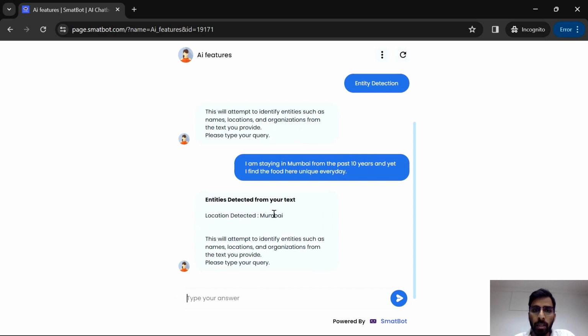Now, as you can see, it has extracted the keyword or the information Mumbai, and it has identified it as a location. This is how this feature works.